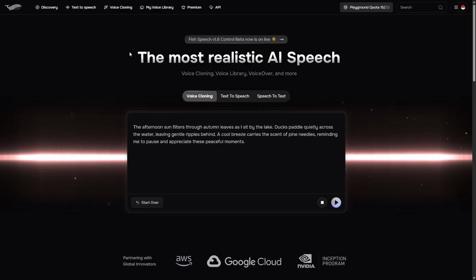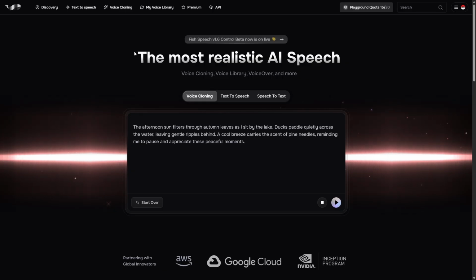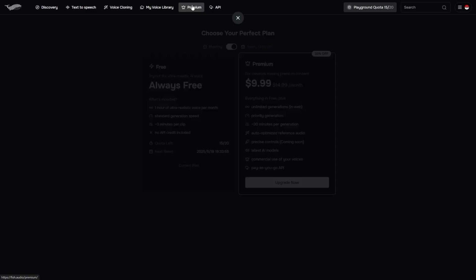So having something like Fish.Audio that has, at least for right now, good audio cloning and good text to speech technology, it's a pretty good alternative to something like Elevenlabs, right? If you're looking for something different, for something that will get the job done, Fish.Audio has it right now. So with that said, how much is it?